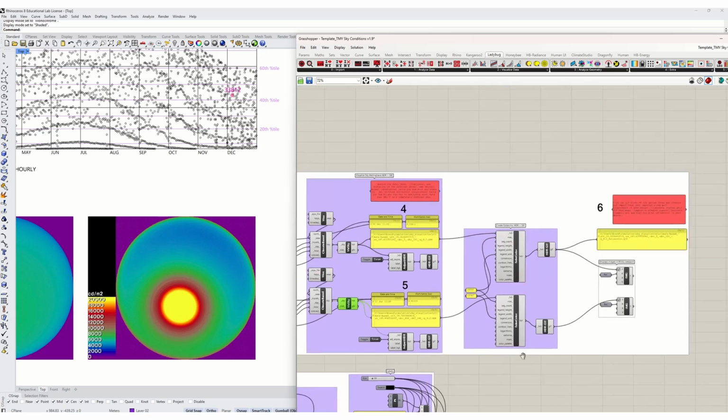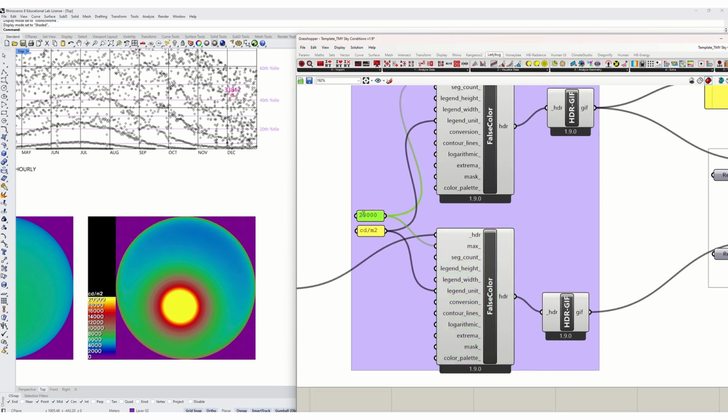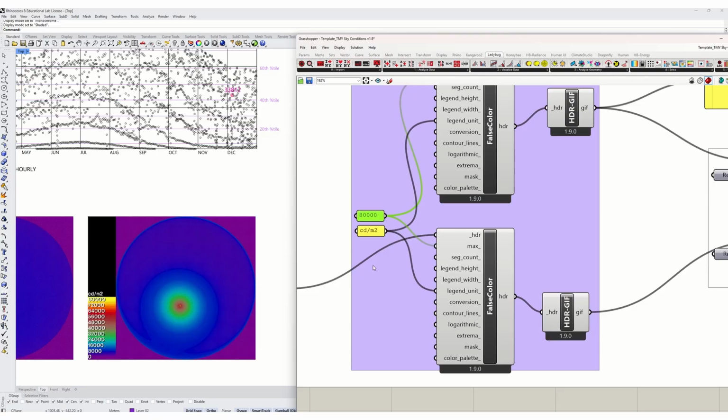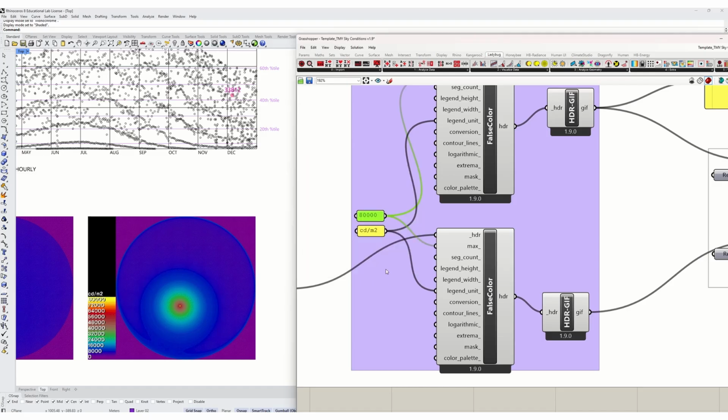So then these false color components are generating that false color from the HDR image, and I max this out at 20,000, but for example, if we increase this to 80,000, you'll see where that sun is a little bit better. So you'll see it right in the middle there, but then the rest of the sky is harder to see. So there's kind of a balance in how we set this.